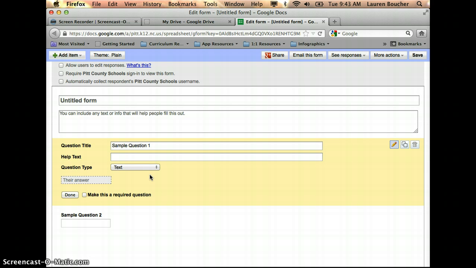If you do leave that checked because you do want your students to have to sign in, you can also check this last box right here, and in your spreadsheet view where you'll get your results from your survey or your assessment, it will automatically collect those logins for you. So let's go ahead and start editing our form.